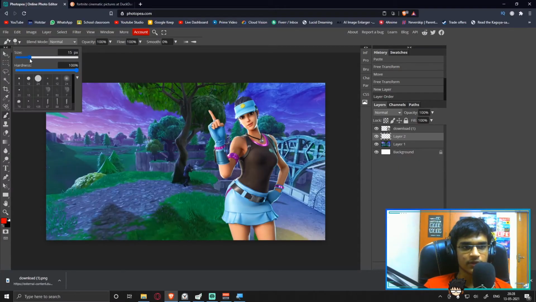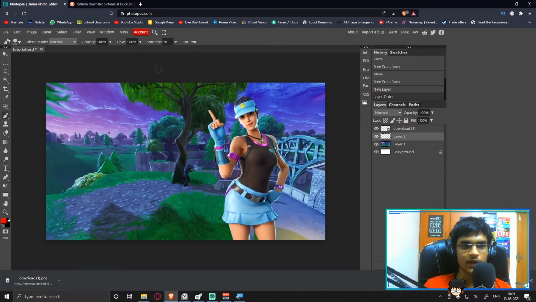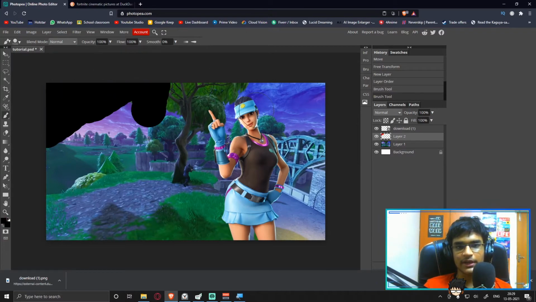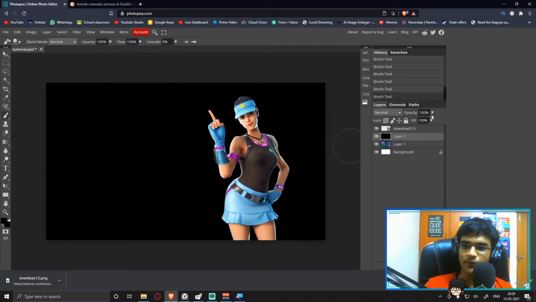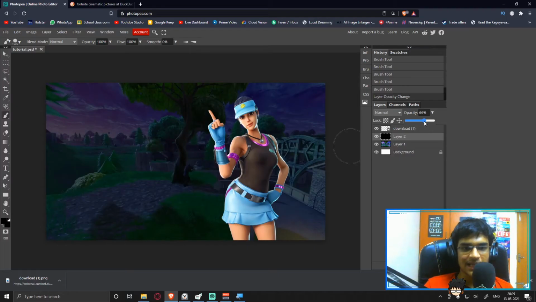Go to the size, increase it. Color, let's just choose black. Done. And once you have done that, just maximum size. Try to paint over your image. Okay, now once you cover everything, you have to go to this opacity, as you can see, and then try to bring it down. As we can see, our thumbnail is getting darker.